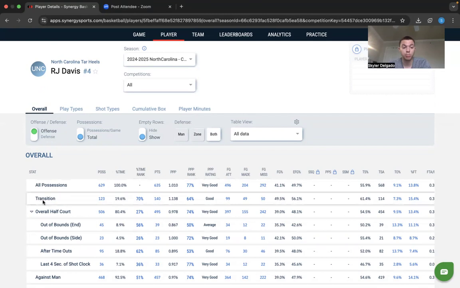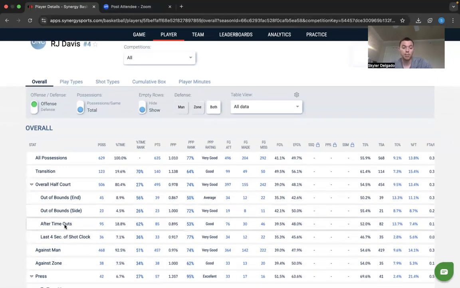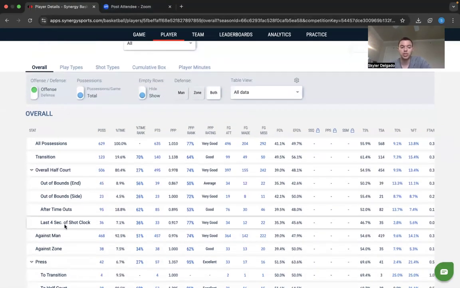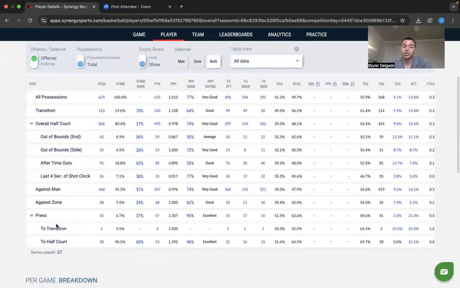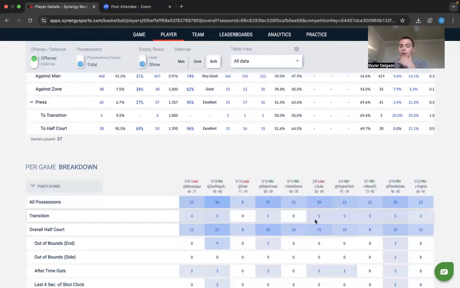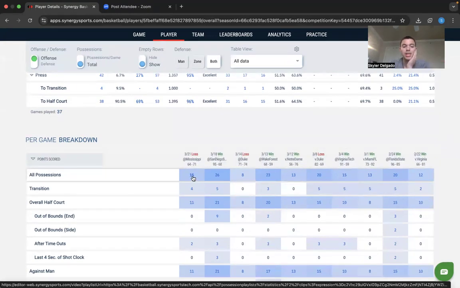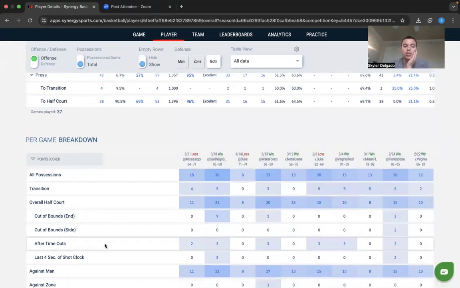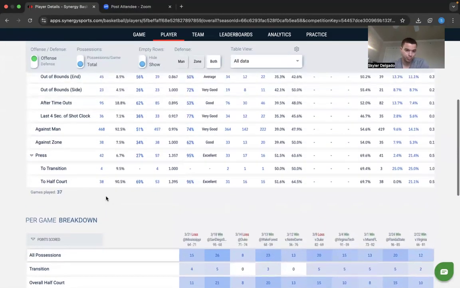You have transition possessions, overall half court, him in out of bounds, baseline out of bounds, sideline out of bounds, him coming out of timeouts, the last 4 seconds of the shot clock, all his possessions against man, against zone, versus press. And then you have a per game breakdown where you can scroll here and it'll just show you the different games. So their last game at Mississippi, he had 15 total possessions. And like I said, the same thing. This just tells you how those possessions turned out and what type of possessions those were.